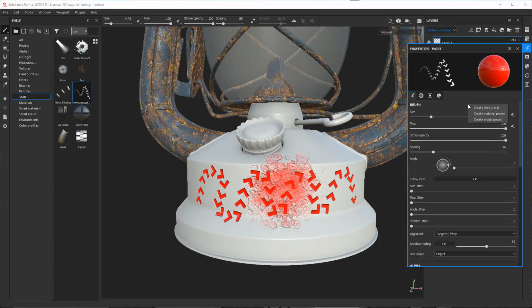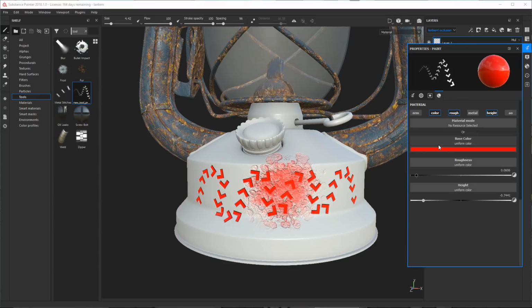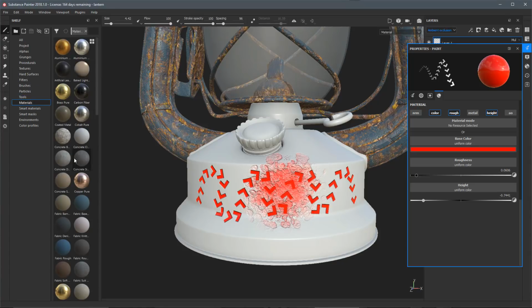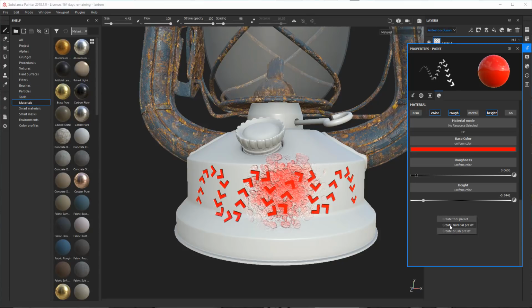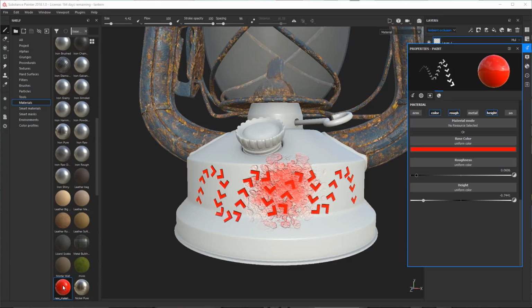And then the last option here was create a material preset. That's if we have just a basic material preset that we want to be able to use. If we look at our material category, which is here, and we save a material preset, you can see it's just going to show up as this new material. All right, so that takes care of saving tools and presets.